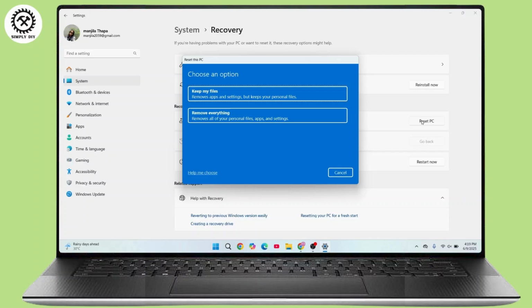So from here, according to your choice, choose one from here, whether you want to keep your files or if you want to remove everything. After that, you have to click on next and follow the on-screen instructions and review what will happen.